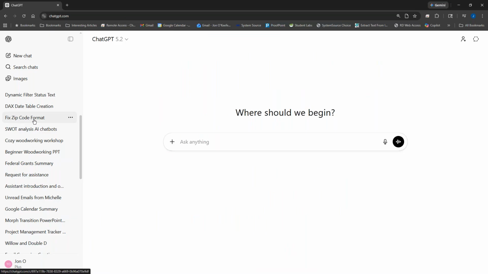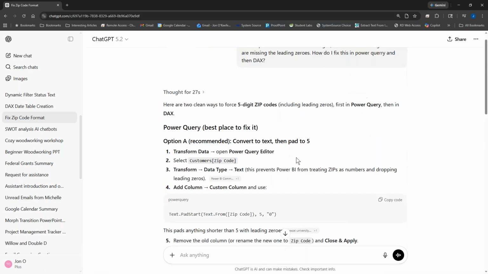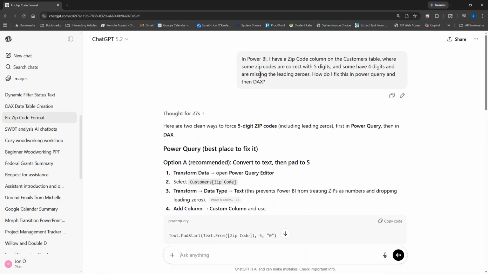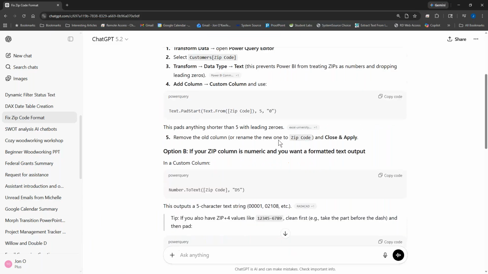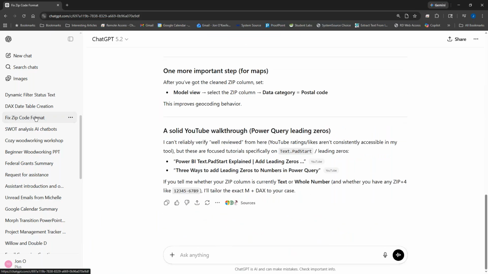This is how you fix zip code formatting inside of Power Query, inside of Power BI. It is also how you do it with DAX. If you don't know Power BI, that's okay. But what you'll notice here is that I've asked a question, and then it's provided me with an answer, and that is its own conversational thread.